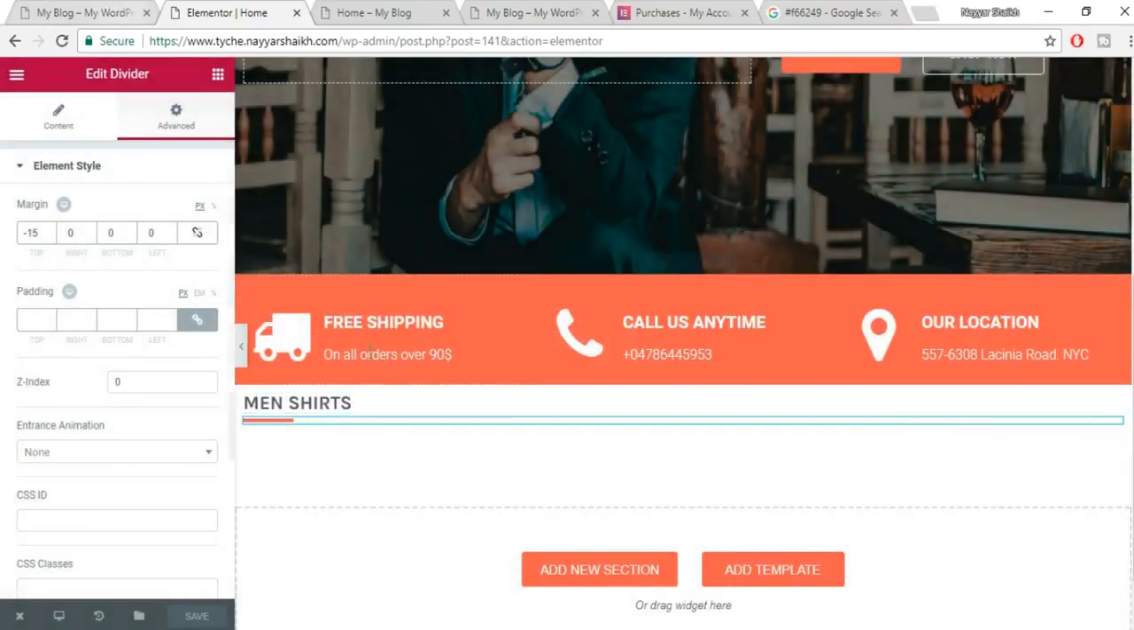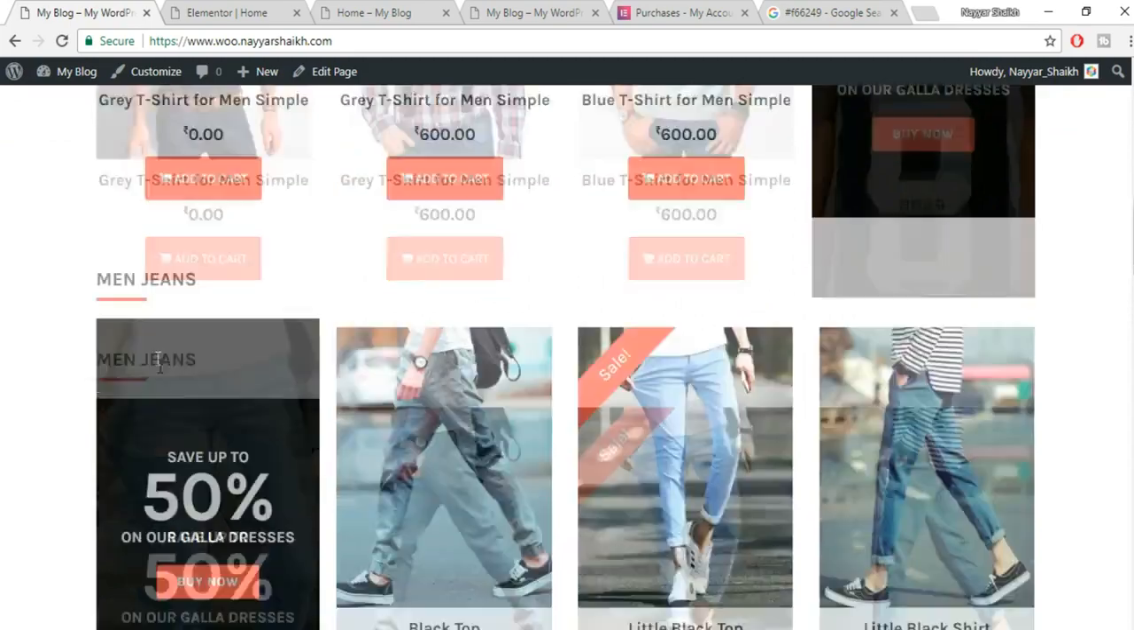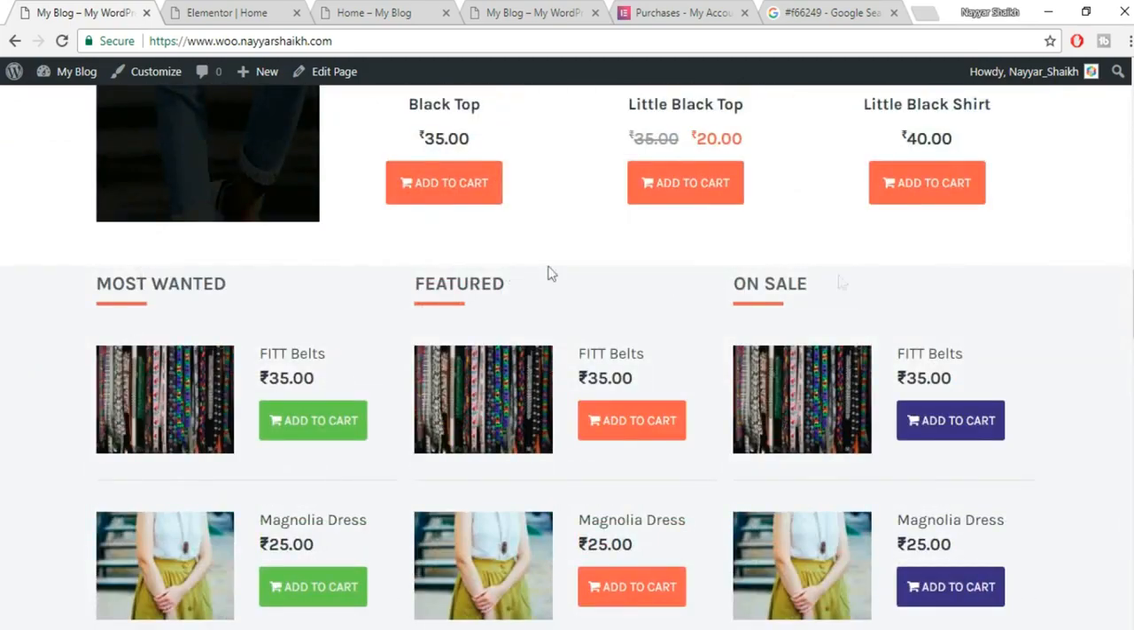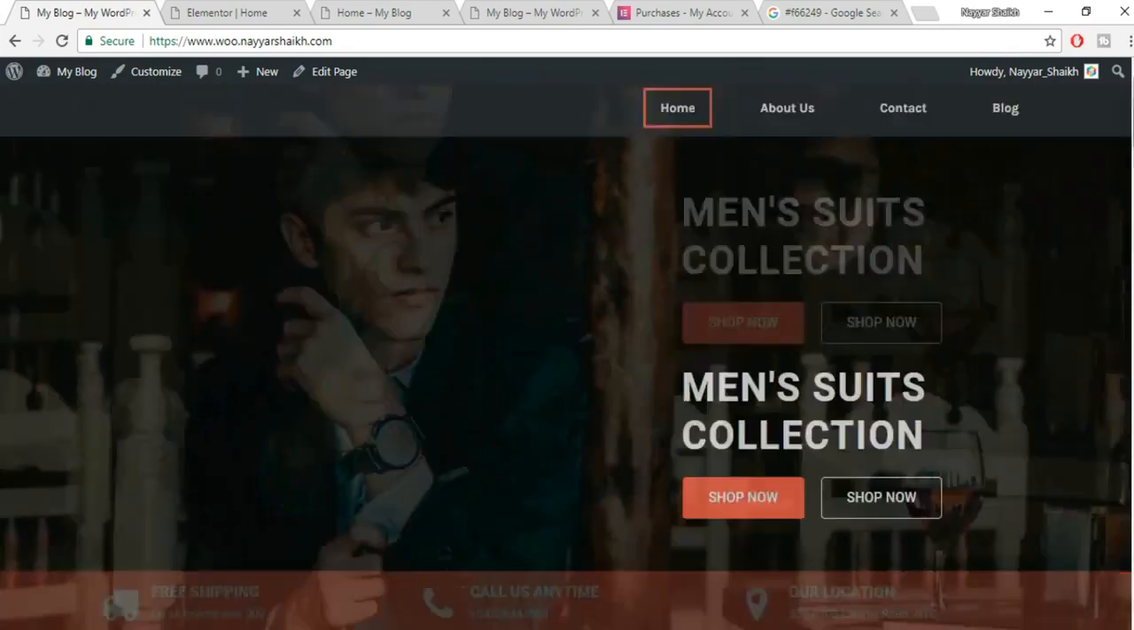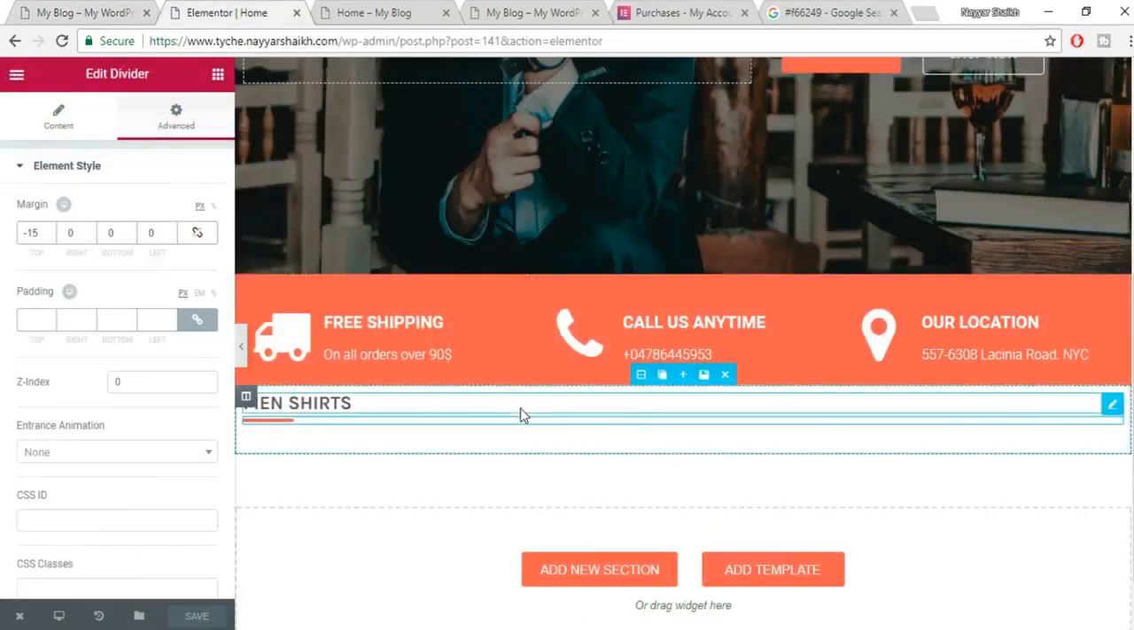Now what we'll do, we'll save this so that we can use it again and again, because if you see over here, we have used this throughout the website. Here it is, then again we have used it over here, then everywhere we have used it. So we'll save this so that we don't have to create it again and again. It is really simple.